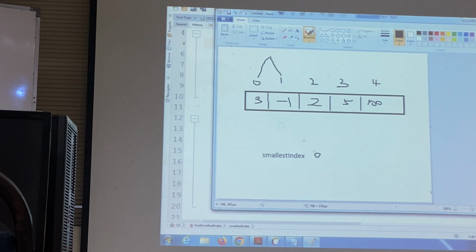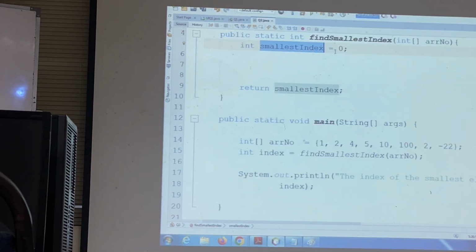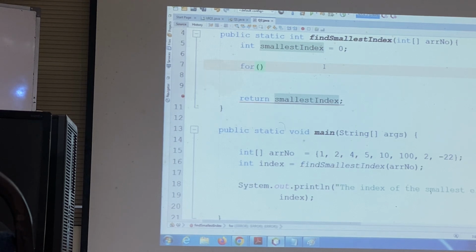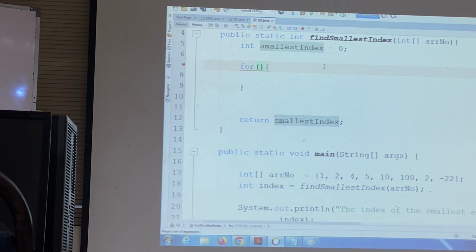So the index will be 1. Okay, this index position is 1. So what I try to do now, this number I assign. Continue with the for loop. This time you cannot use an enhanced for loop because we are dealing with the index. I deal with the index, so I should use a normal for loop.